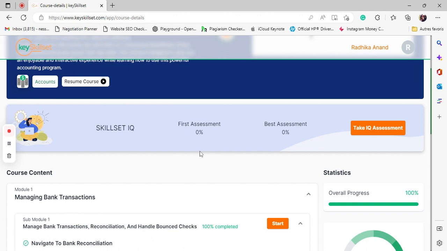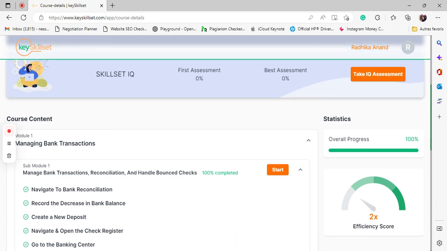as you can see, we have the first skill set IQ, which is an assessment that you take before participating in the course to assess your prior knowledge. Now, on to our modules. We have the first module, Managing Bank Transactions, the first submodule, Managing Bank Transactions, Reconciliation, and Handling Bounced Checks. So I'm clicking on Start right now to begin.